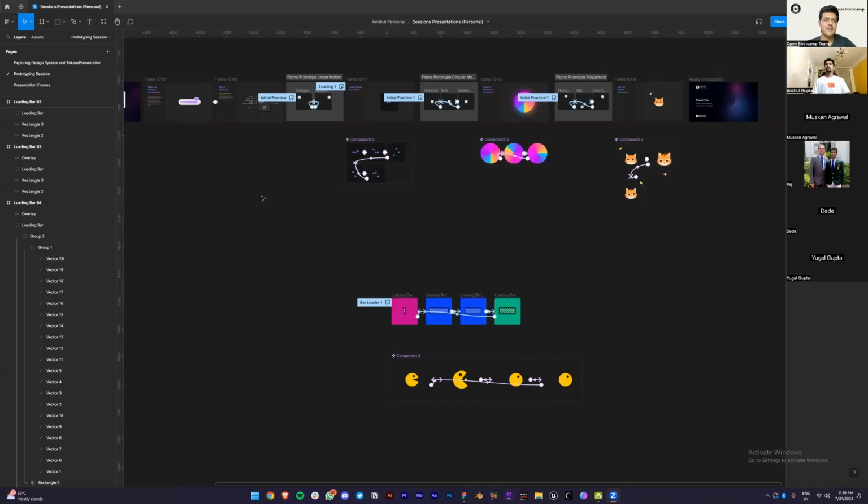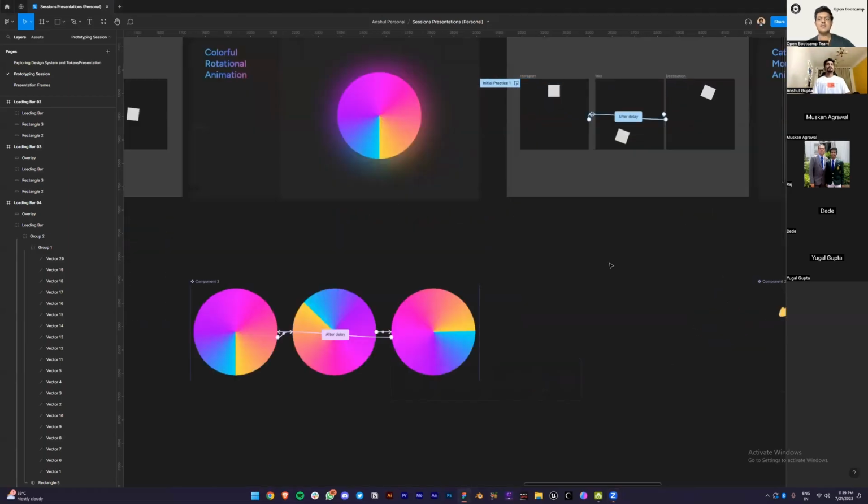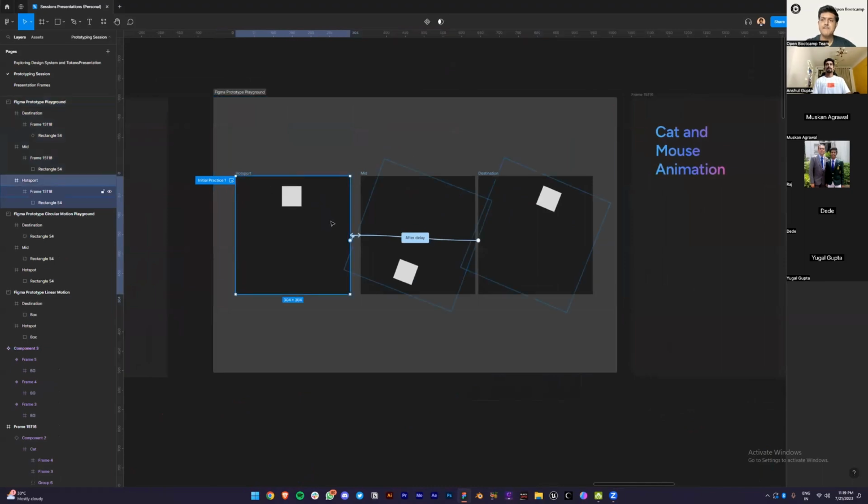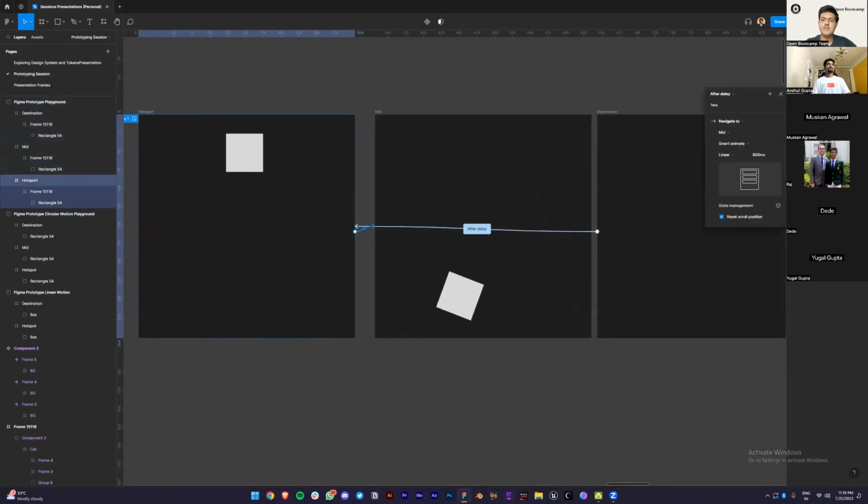What if we could use custom bezier instead of linear? Yeah, we can use it. Let me share my screen on this part as well. I hope my screen is visible. Like, we have a kind of linear motion. We can go to the custom bezier, right?